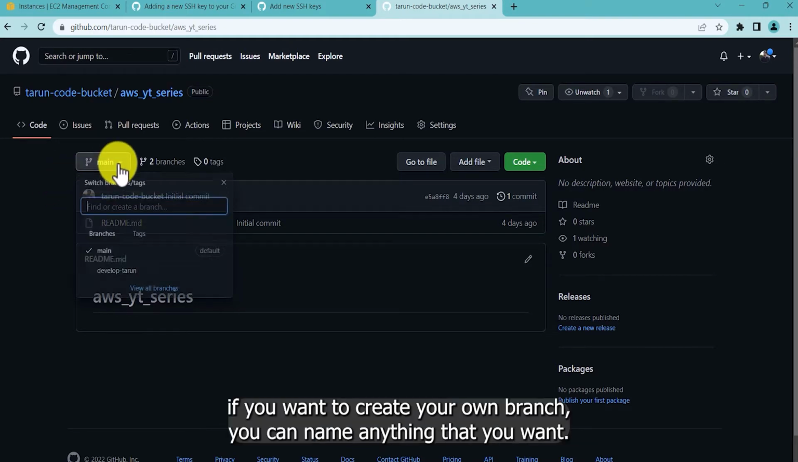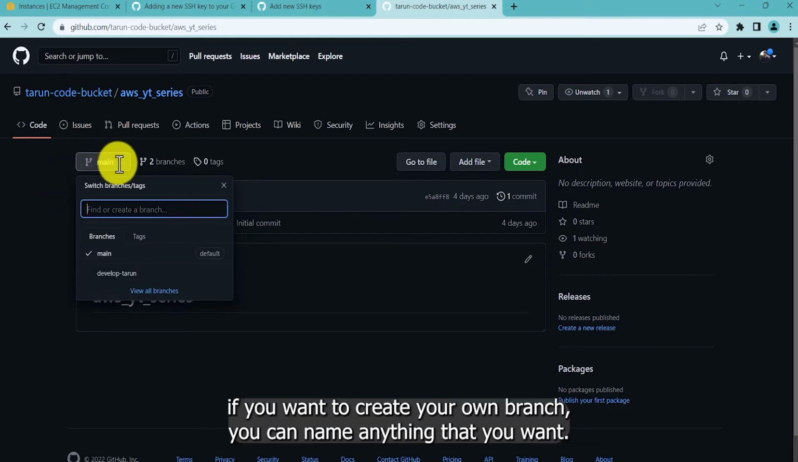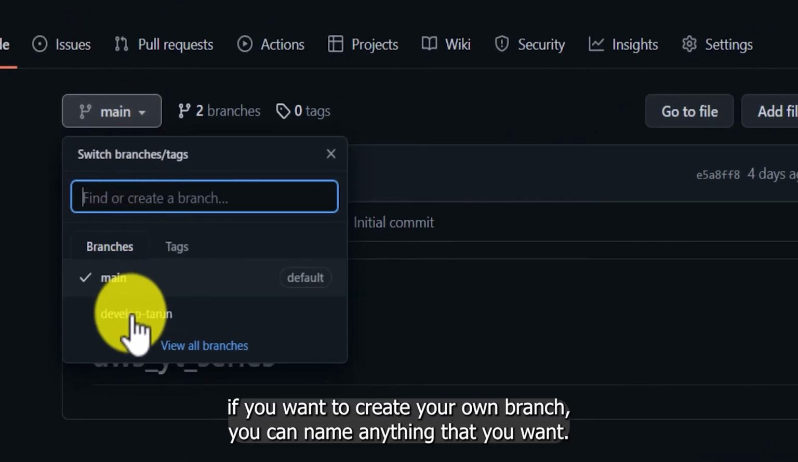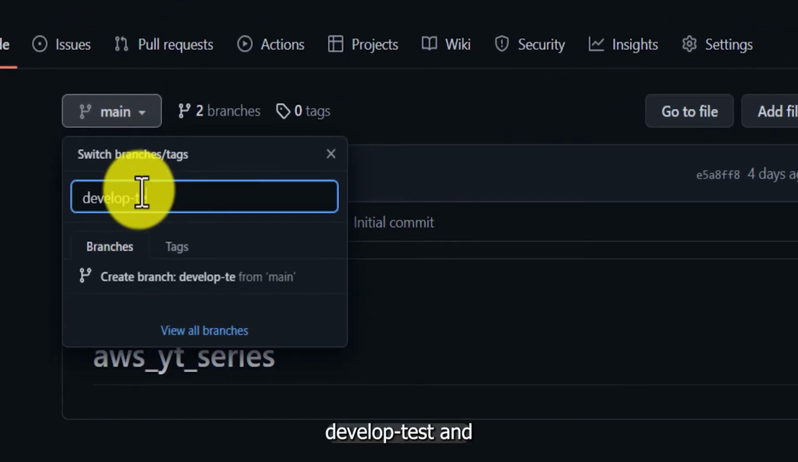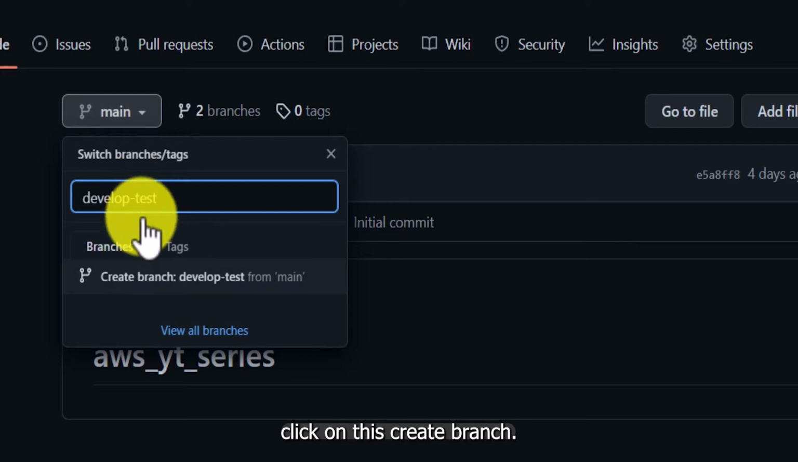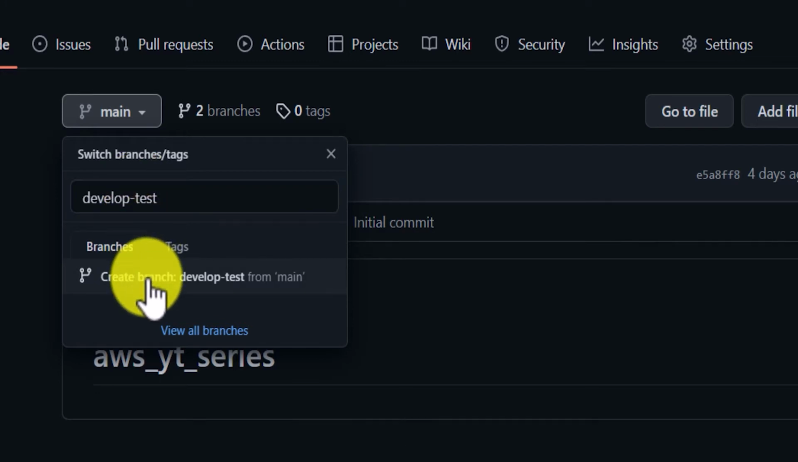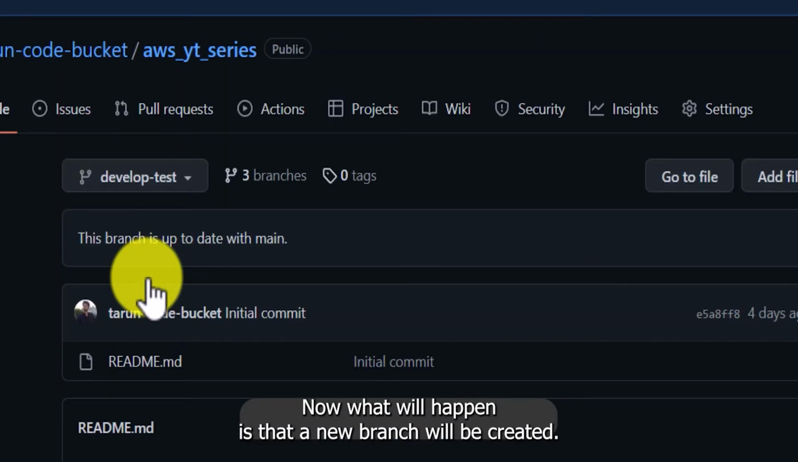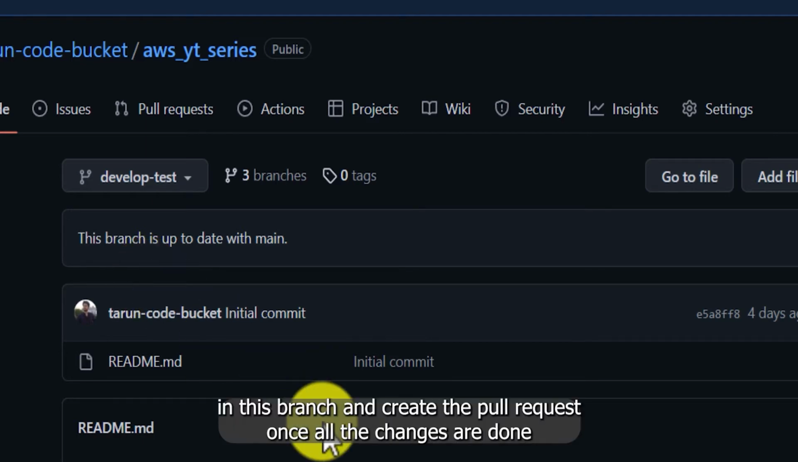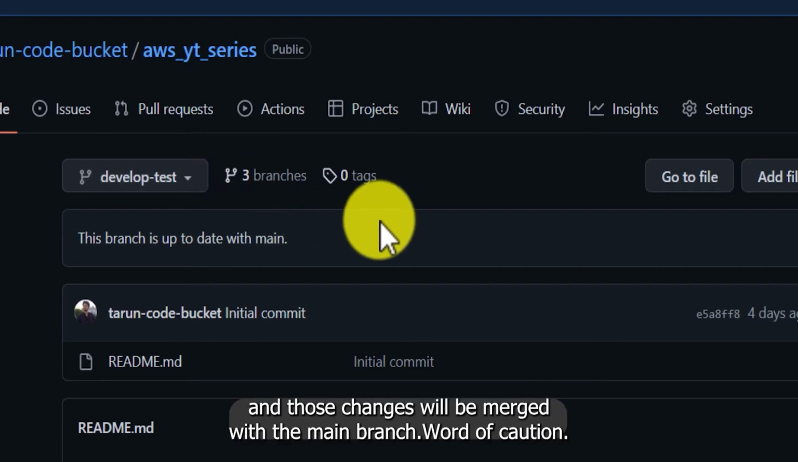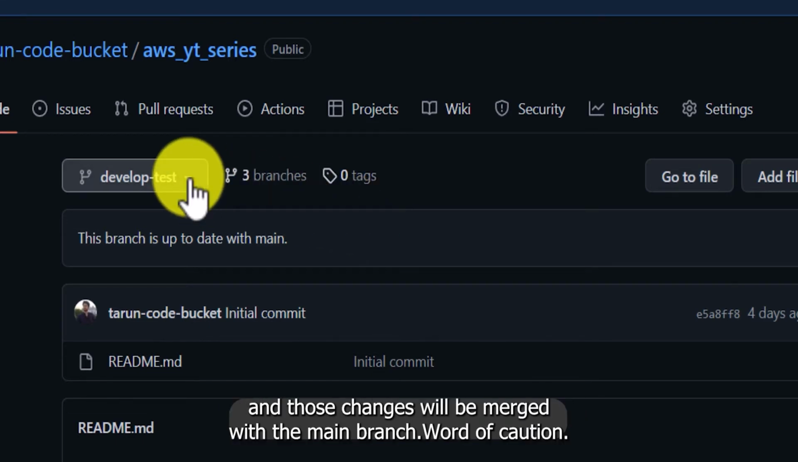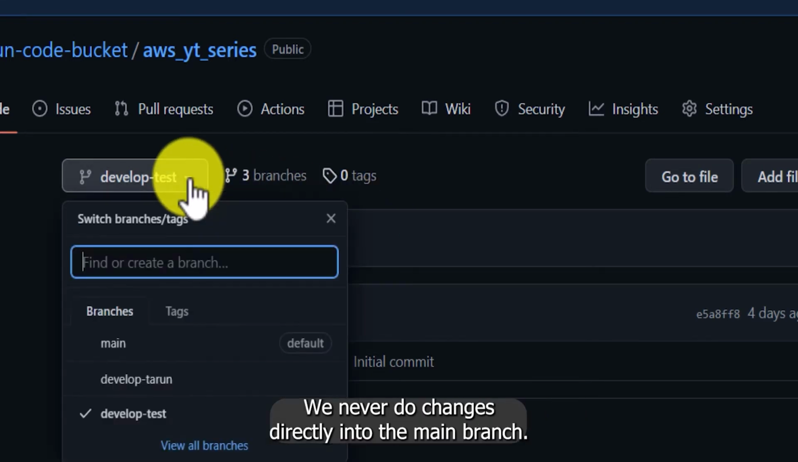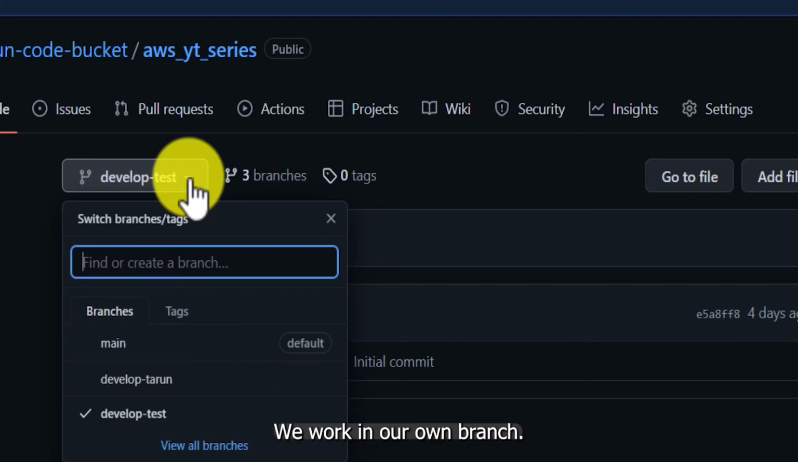So suppose if you want to create your own branch, you can name anything that you want, develop test, and click on this create branch. Now what will happen is that a new branch will be created. We can do all our changes in this branch and create a pull request once all the changes are done, and those changes will be merged with the main branch. Word of caution, we'll never do changes directly into the main branch. We work in our own branch.